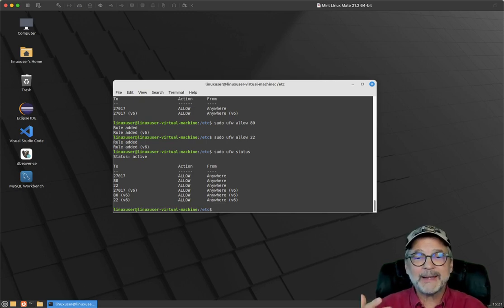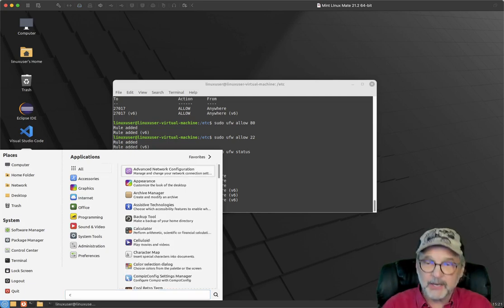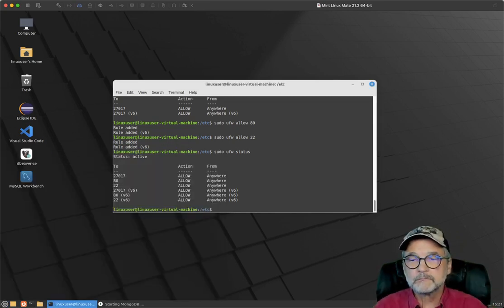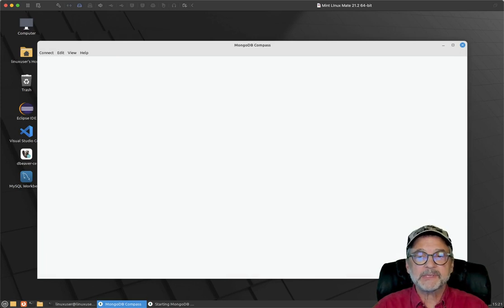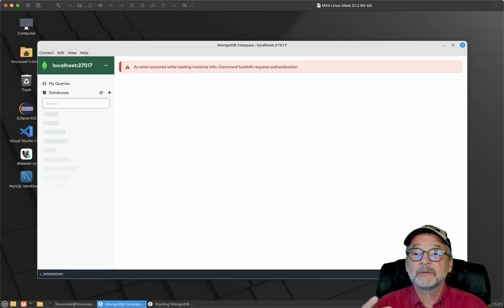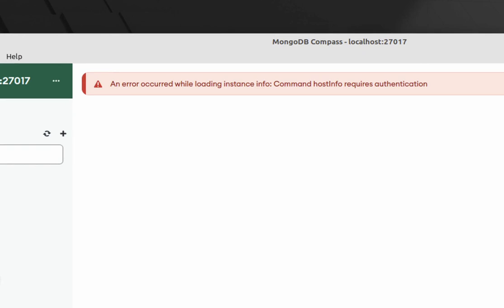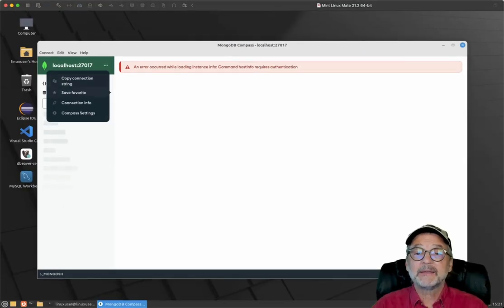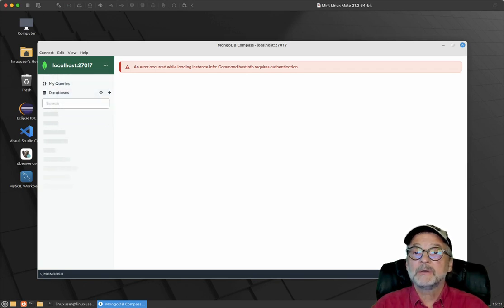Now, what you might have to do in your Compass, let's actually bring that up. When you log in with Compass, let's see what happens, because to be honest with you, I've never done this because I've never done everything command line. Let's see what happens after we set up authentication and I say connect. Well, it says an error while loading instance command. Oh, it requires authentication. So it looks like I have to edit this connection.